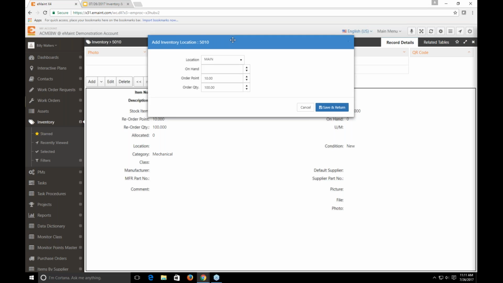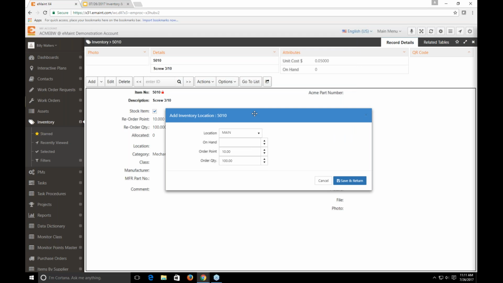Now on a multi-location inventory account, you're going to get this pop-up right here. And it's going to ask you, okay, you've created this new part. Which location should this part be for? And I have a few different locations added into my system. So I have a main location, I have a location for row A10, A20, A30, B10, B20, and B30. And these are all the different locations I have stored in my eMaint account.